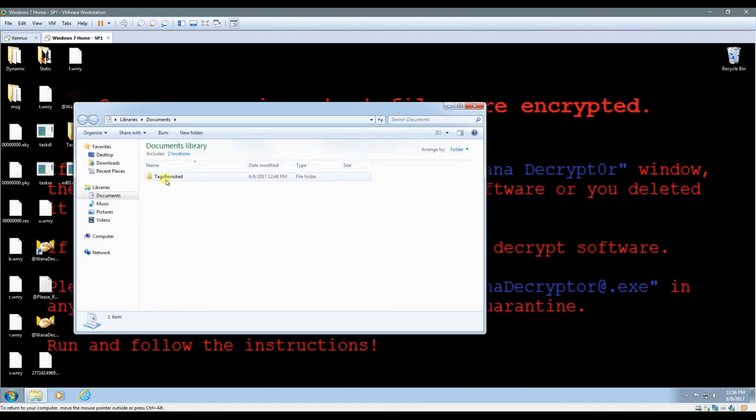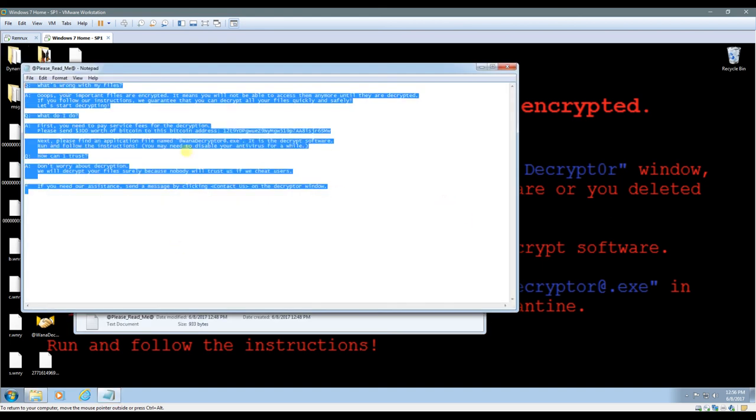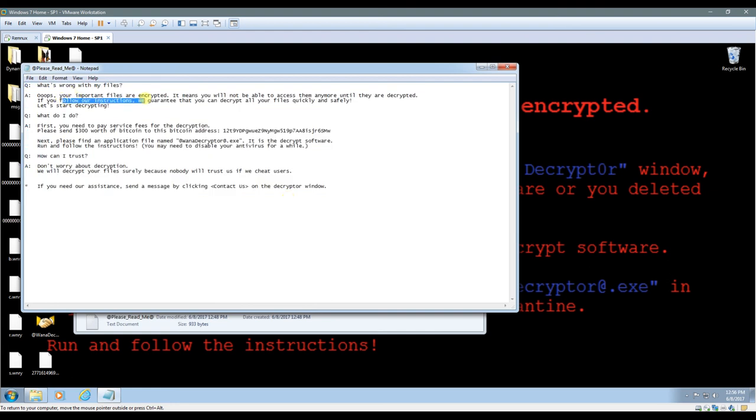If I go into documents here, maybe databases, you can see here it's all encrypted. We have a please read me. What's wrong? Files been encrypted. What do I need to do? You need to pay $300 Bitcoin to this address. How can I trust it? Just trust us. Okay, well, you can contact them, ask them maybe for a discount.